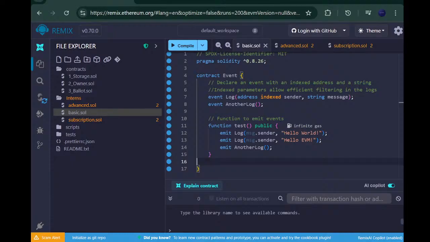So what's happening line by line is, here on line 7, event Log, that defines a custom event named Log that has two pieces of data: the address of the sender, which is indexed so you can search or filter events by it, and then a message, which is of data type string.